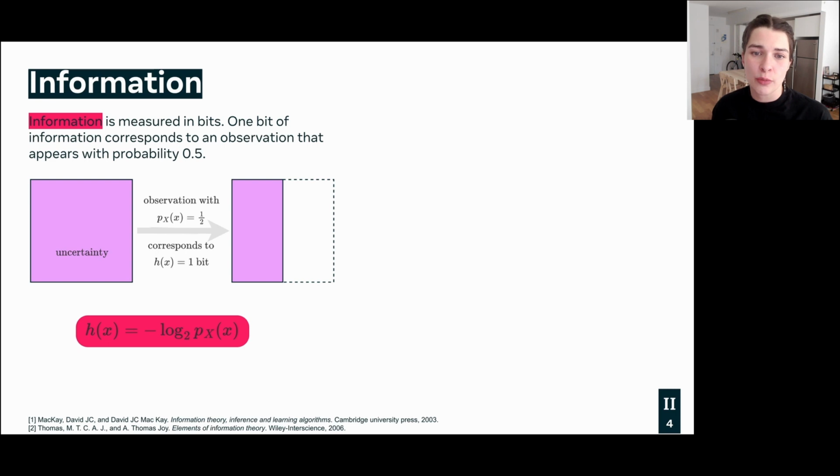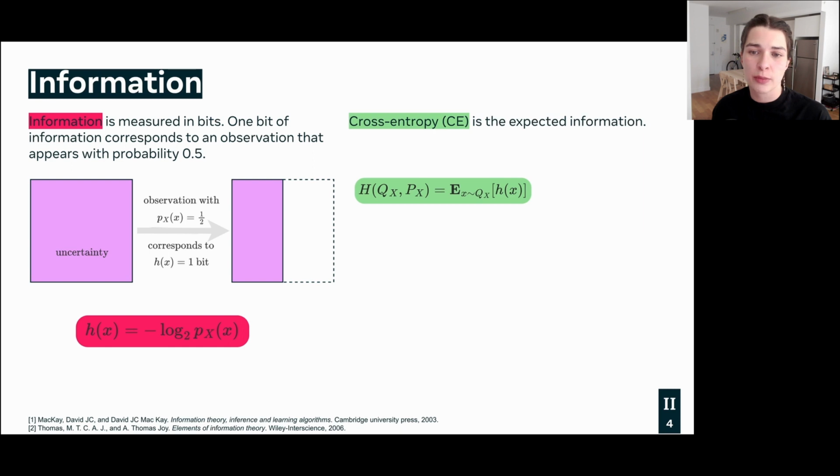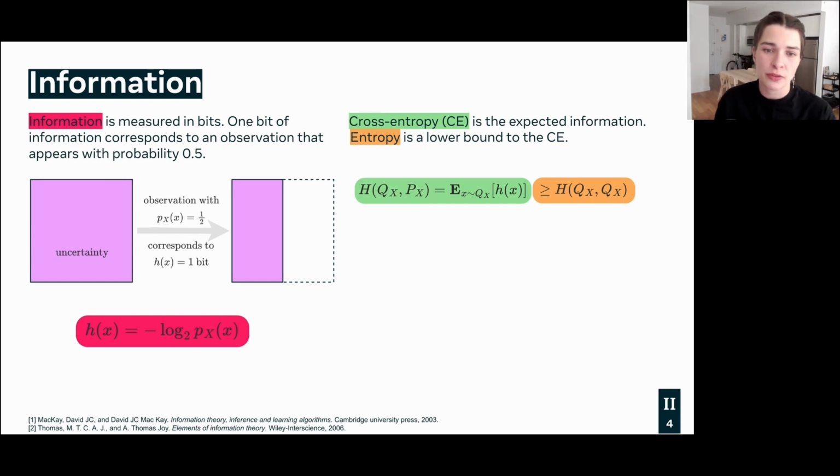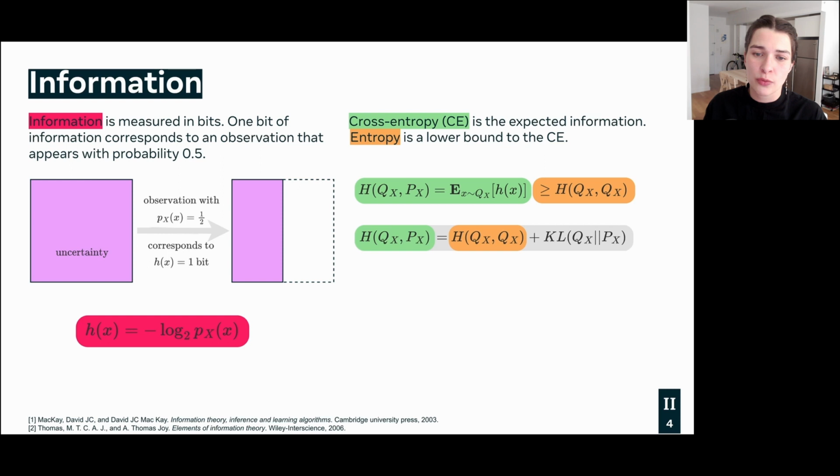A second key term besides information content of an observation is the cross-entropy. Cross-entropy measures the expected information of a discrete random variable under a distribution Q. The cross-entropy is an upper bound to the entropy, the expected information of the random variable defining the probability space itself. The discrepancy between the two variables is the Kullback-Leibler divergence of these respective distributions.